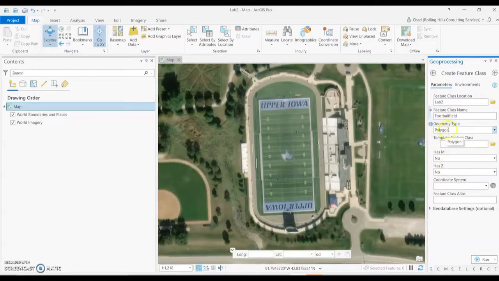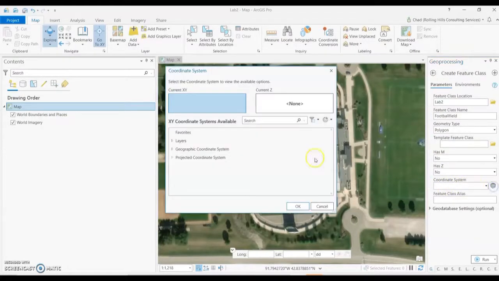We're going to do a polygon geometry type. So again, this is a vector shapefile, so you have a point, line, or polygon. We're going to do a polygon. And then we can leave this stuff blank for now, but we do want to put in the coordinate system. So let's click on select coordinate system, which is this little globe here.